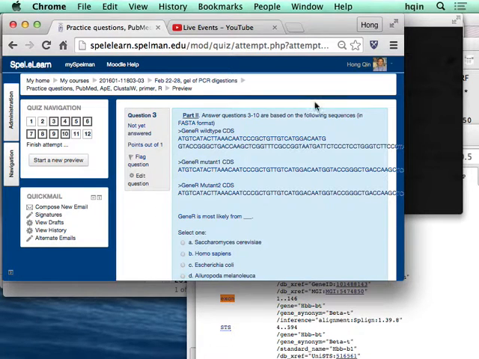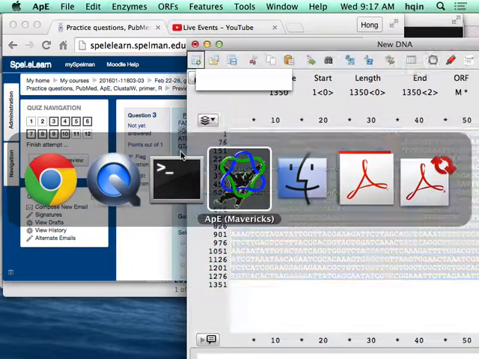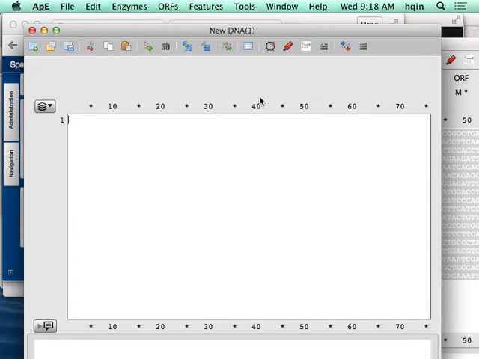Okay, questions 3 to 10. We give you a gene R sequence here. Over here we can see the bottom recording. So I just highlight it and copy it. Go back to APE, a new sequence, paste it.